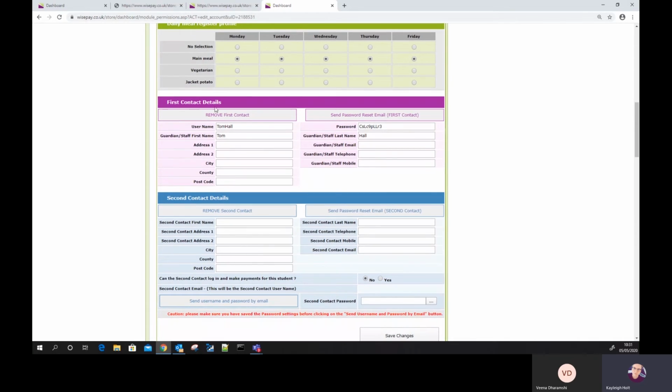And here we have the first contact details. So we have contact one, guardian, first name, last name, and the details here with the username and the password. Once that parent or a staff member has logged in for the first time, they do have the ability to change their password. Once they have changed their password, it will then show as password changed by guardian, and this will no longer show.